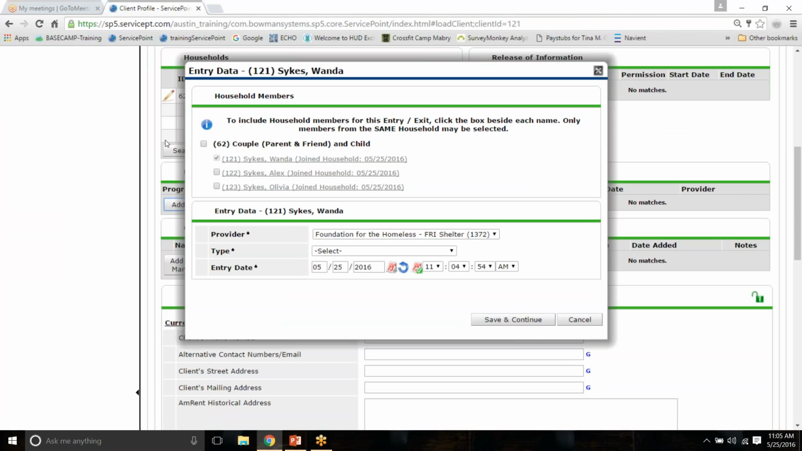Again, this is where the benefit of creating a household is a case management process because it does make your life easier. You click on the actual household number, which is 62, and maybe only one person is joining. Maybe only Wanda and Alex are joining right now, and Olivia is going to go stay with her grandma until they can secure better housing. Then you can just unclick her and not include her in this entry.